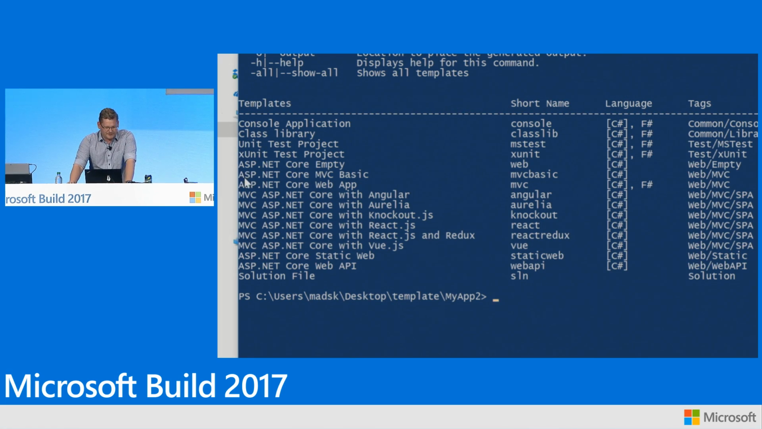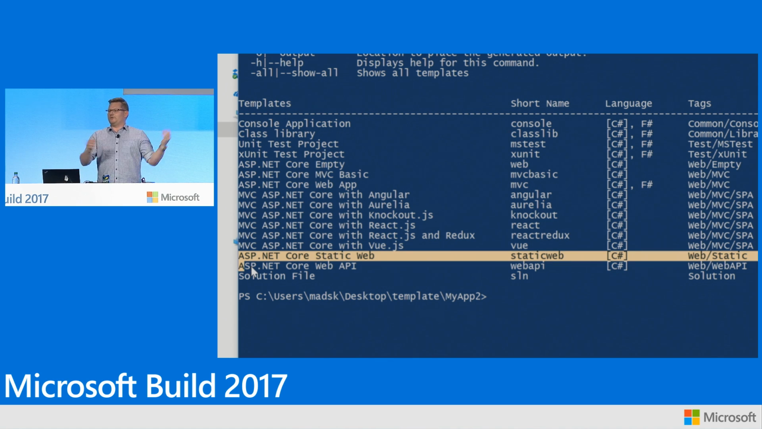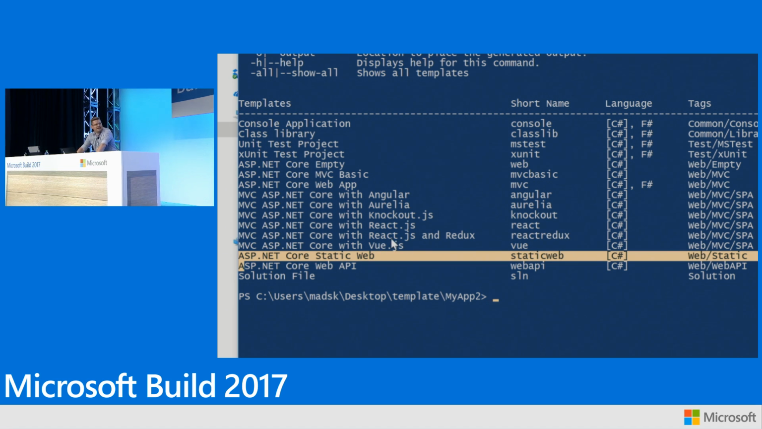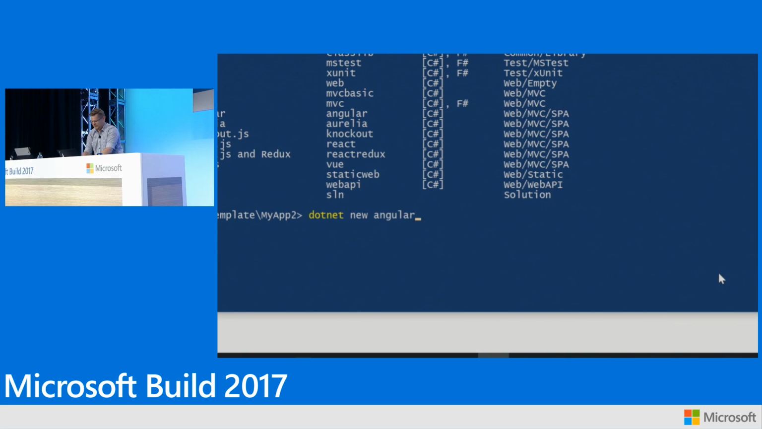Notice here we have the MVC basic and the static web that I showed you before. So they also exist as NuGet packages on the command line. If you want to use those templates in VS Code or wherever, you can get them from the command line too. But notice all the stuff in the middle: ASP.NET Core with Angular, or Aurelia, or Knockout, or React and Redux, or Vue.js. So there are templates for any flavor. All I have to do is say dotnet new and then the short name, angular, and hit enter. Now we have to wait for, oh no, it's done.